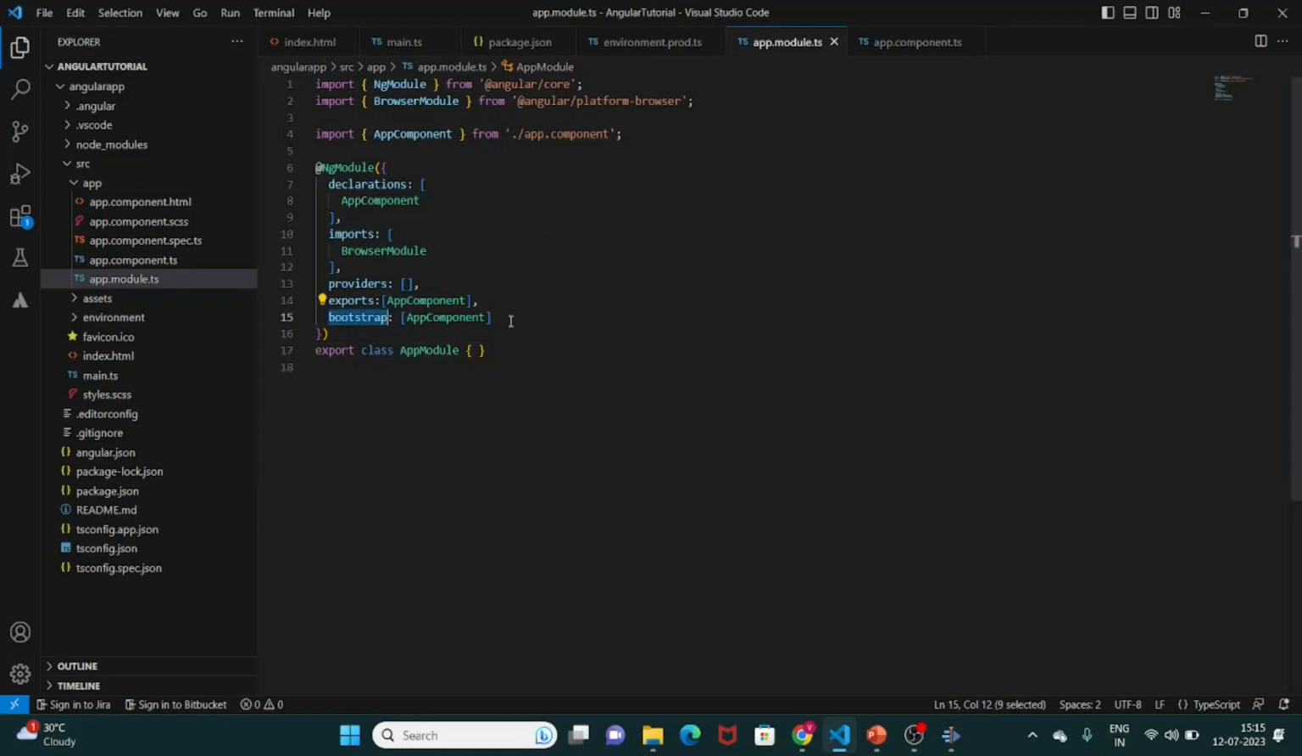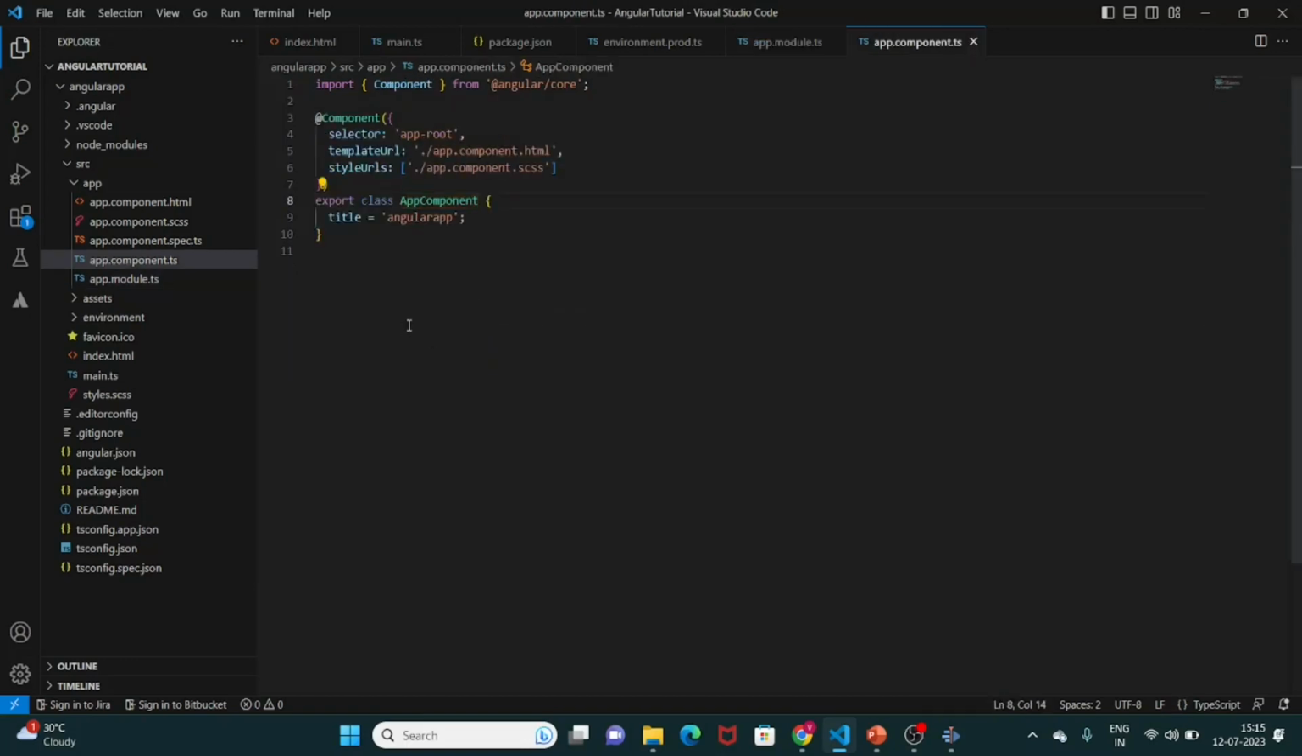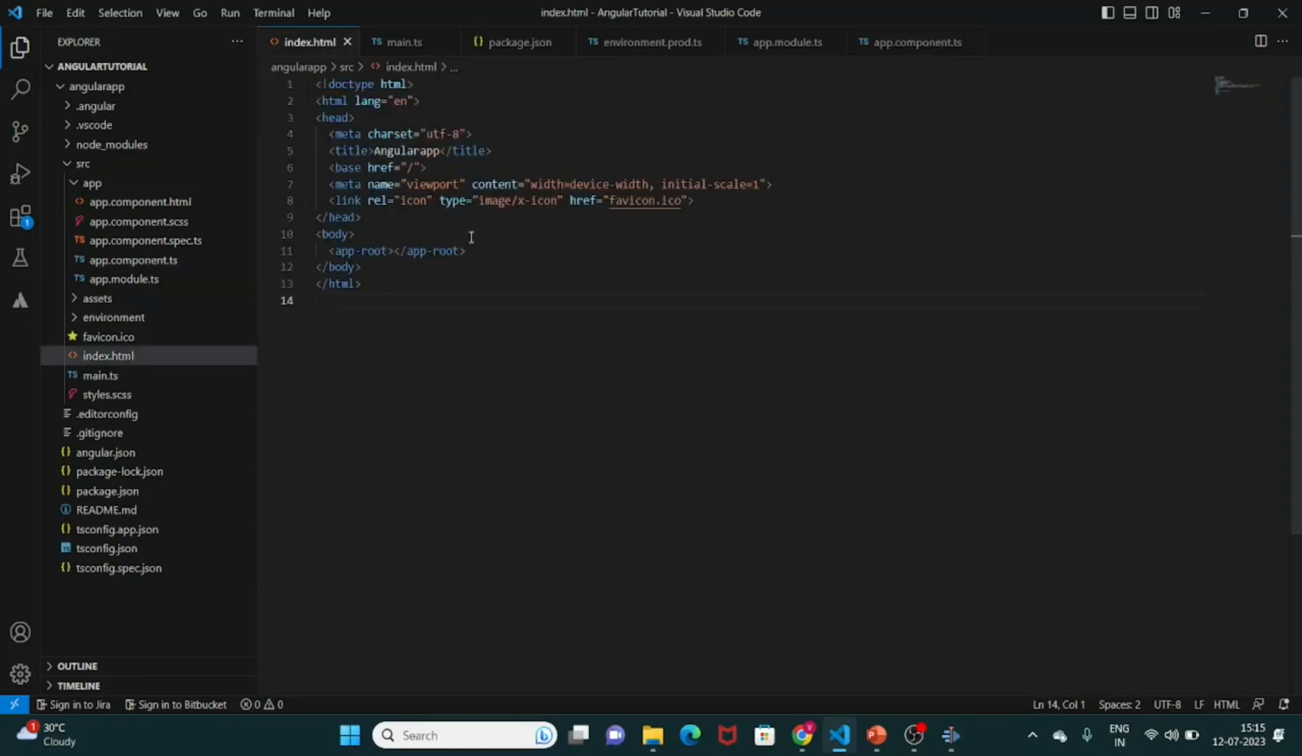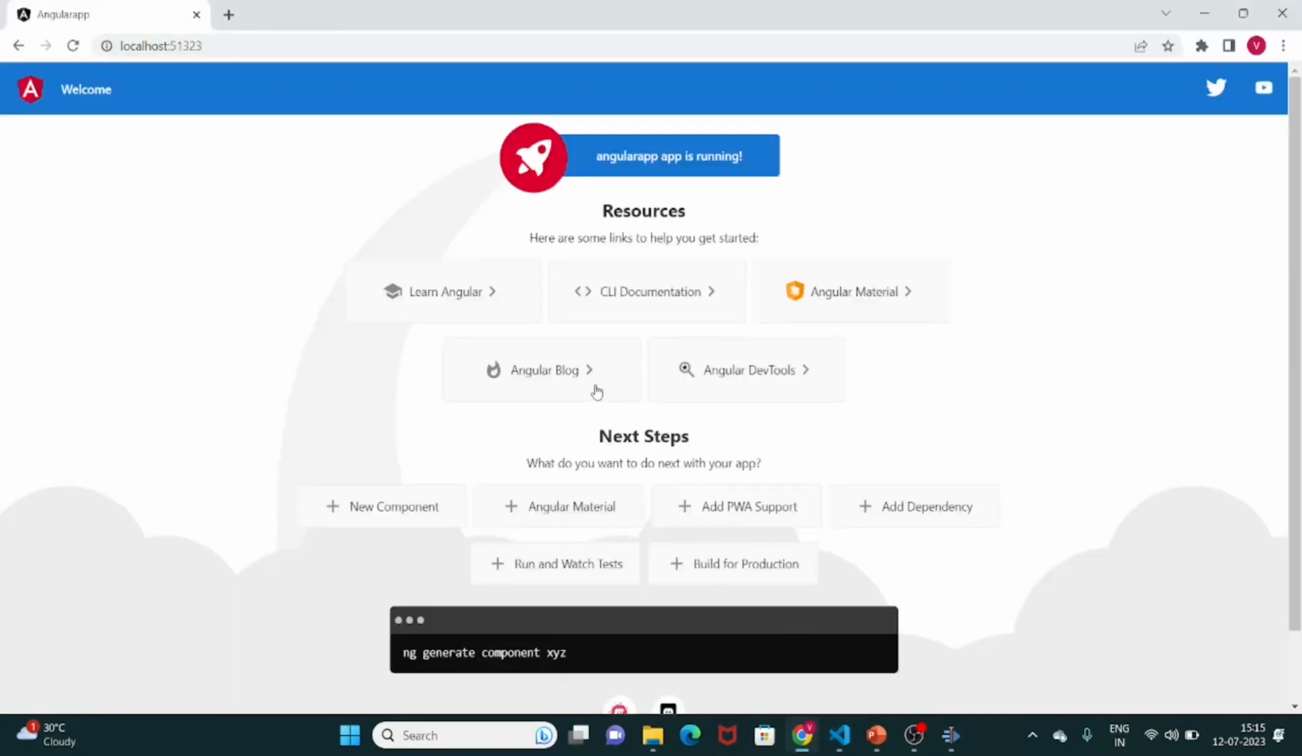So it will go inside the app module and look into one property called bootstrap. Here we are telling Angular to bootstrap the app component. So it will go inside the app component, execute this app component, and store the output inside this app-root. We are using this app-root selector inside the index.html file. See here. This is the place where the entire Angular application will be injected and output will be rendered on the browser. So this is the output which will be rendered. So this is the Angular application process. Okay.